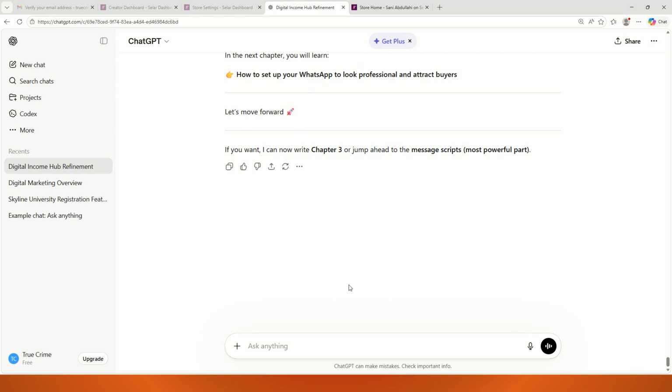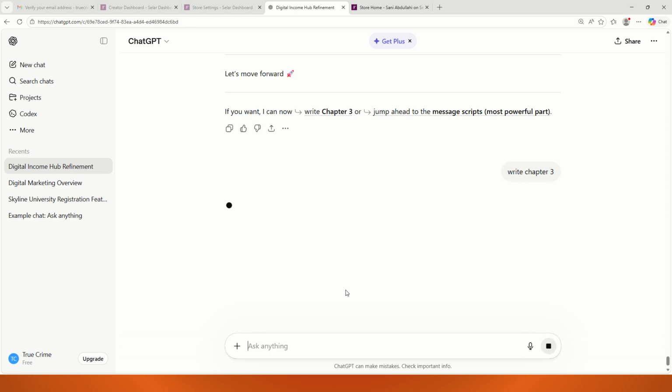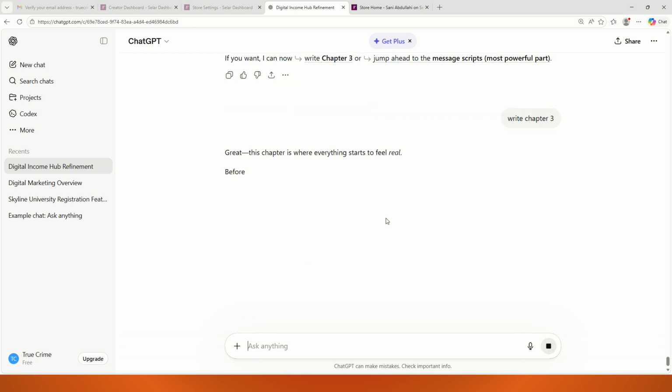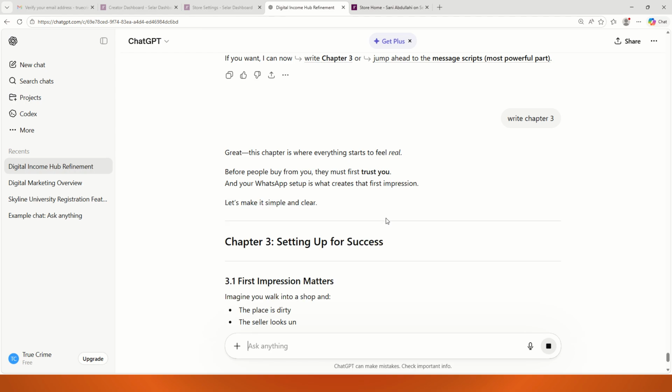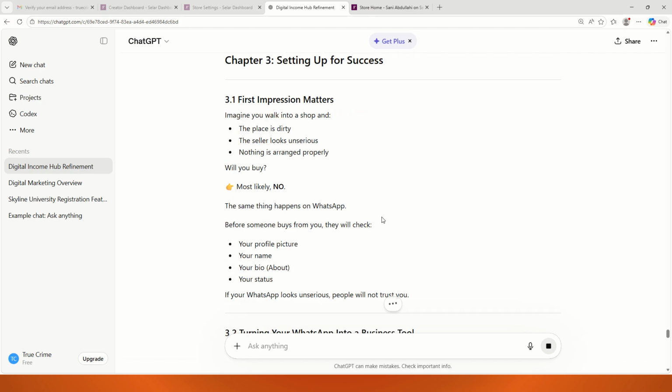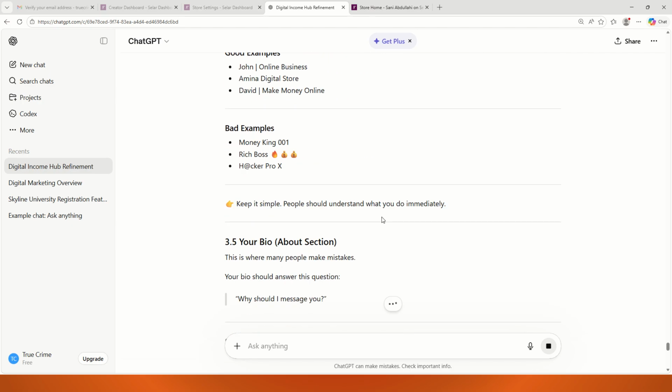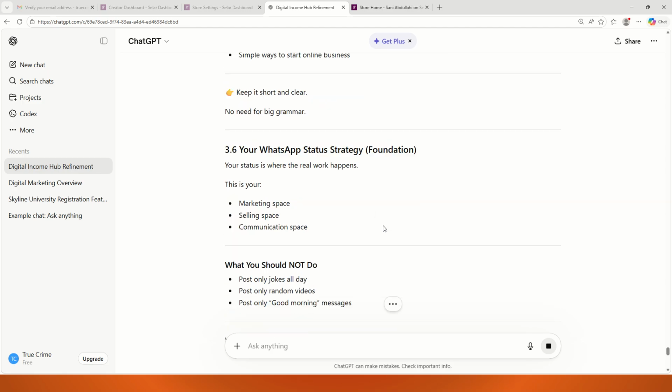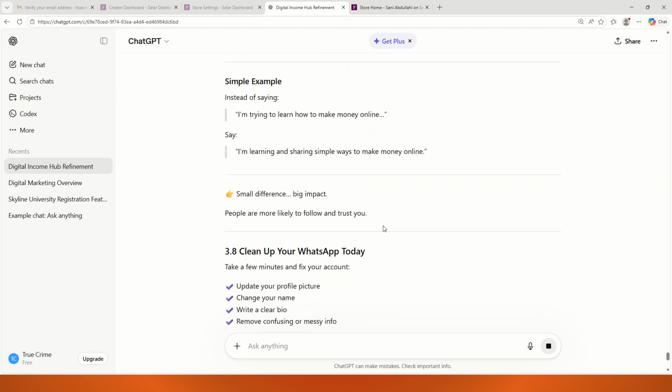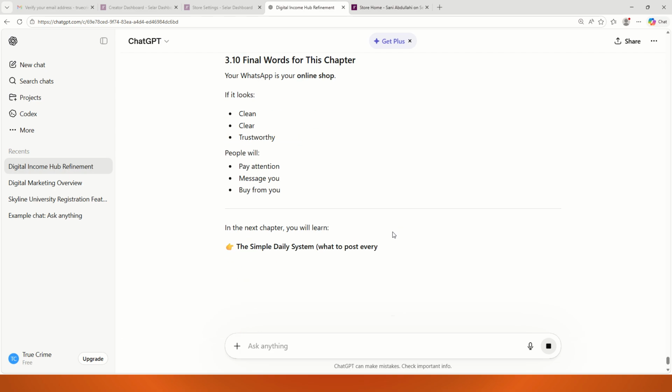Let's move forward. Okay, so we'll just tell it to write chapter 3. All right, we don't want to give it the command to write everything. We can actually tell it to write the remaining chapters, but then it's not going to be as comprehensive as when you give it, to write it bit by bit for you, just the way we are doing. So that's the reason why I don't want to just tell it to write the complete chapter. So we'll proceed bit by bit like this.